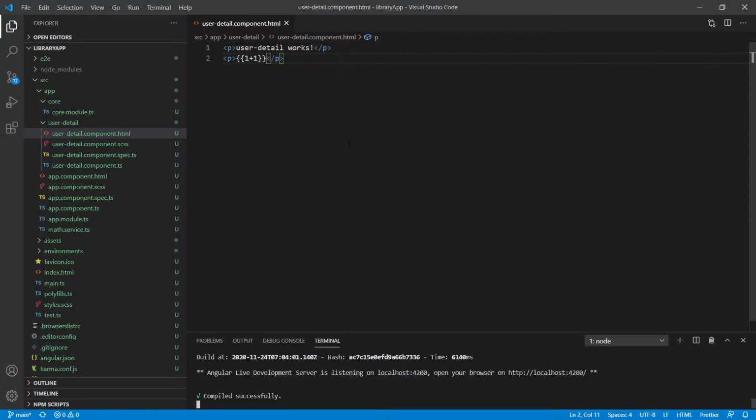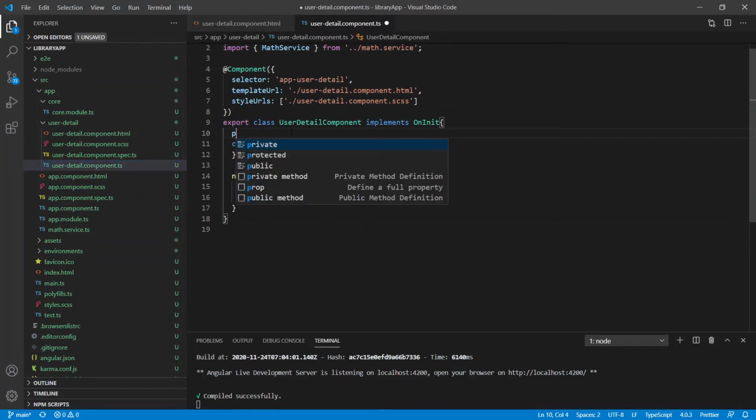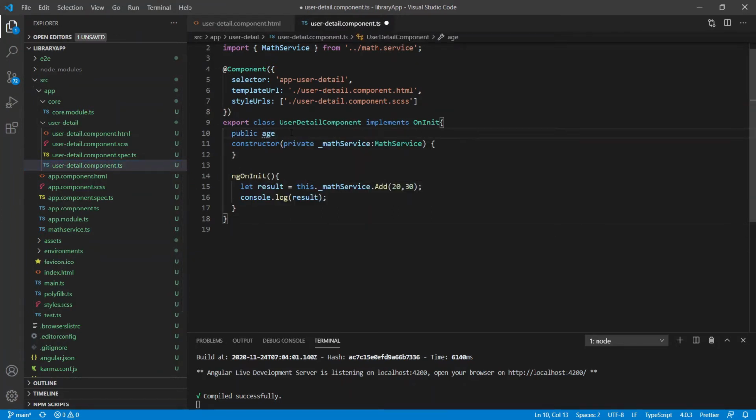If you see here, it has resolved the mathematical expression and added 2 as text in our paragraph tag. It's not limited to mathematical operations only. Let's first declare one variable in our user detail component class. Type public age equals 40.